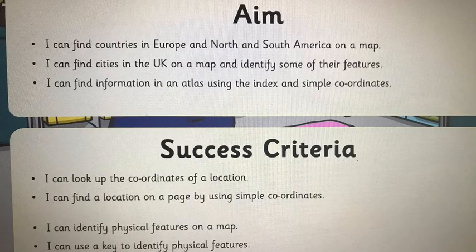So the aims for today's class are to be able to find countries in Europe and North and South America on a map, to find cities in the UK and identify some of their features, and to find information in an atlas using the index and simple coordinates. That's very important for today. The success criteria is to look up the coordinates of those locations and to find a location on a page by using these coordinates. You should be able to identify physical features on a map and use the key to help describe what kind of feature that is, and to use the index to find places' names and to find the correct page in the atlas to find that information.